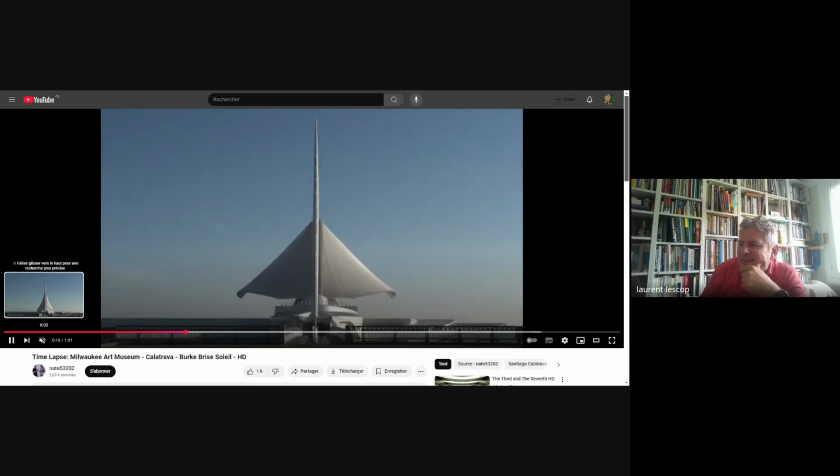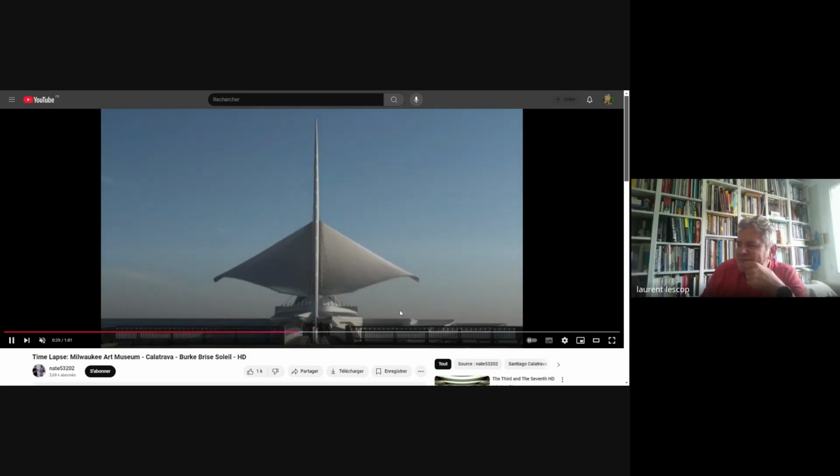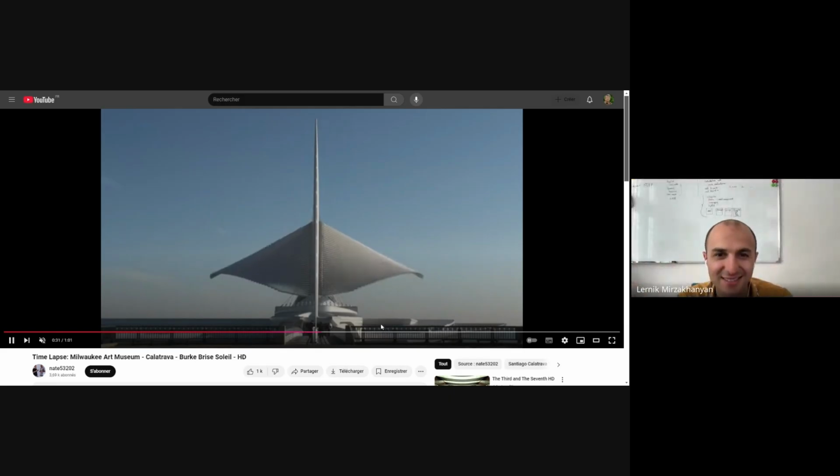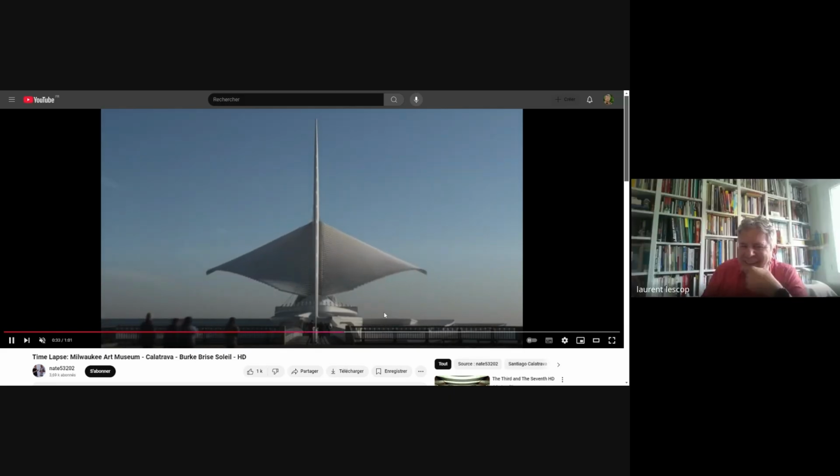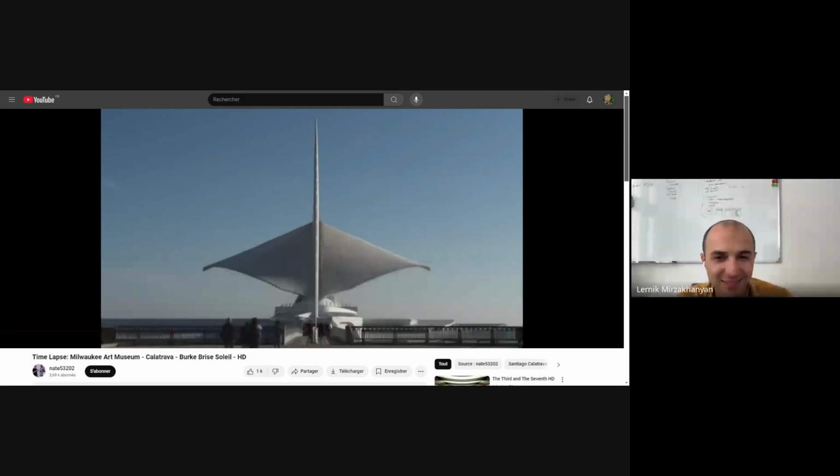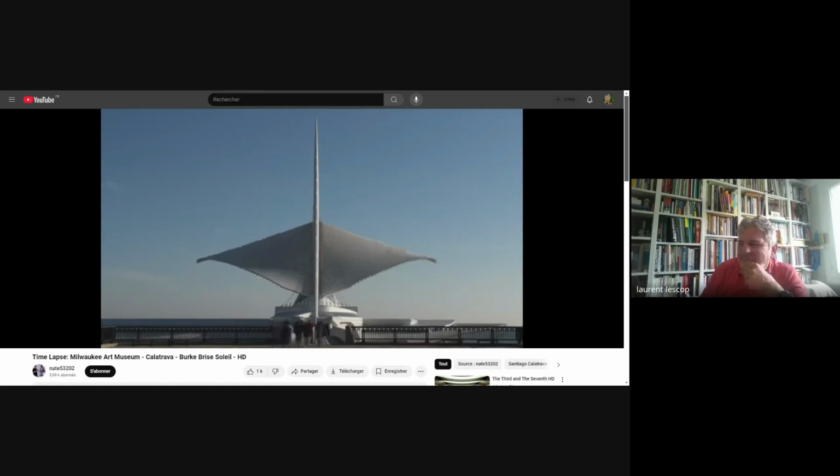This is magic. I really love this project. It's pure Calatrava. So when the museum is closed, it's like lowering the wings. Yeah, they say it's a solar shade, but in fact, it doesn't really work as a solar shade. But yeah, it is like closed.